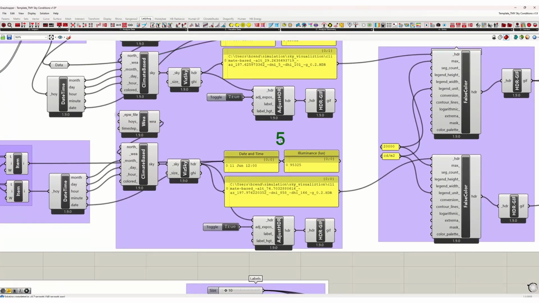For number 5, we're at the other end of the spectrum. We have a very bright sky on June 11th at noon, and that sky is 95,000 lux. And here the direct normal irradiance is 858. So notice a big difference between the two. The diffuse horizontal irradiance is about the same. It's just a little bit higher, which underscores what we've been talking about in class as far as the sky versus the sun.